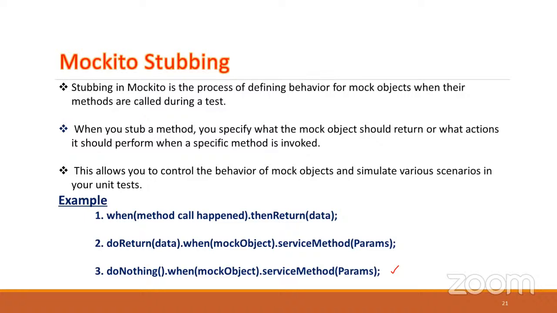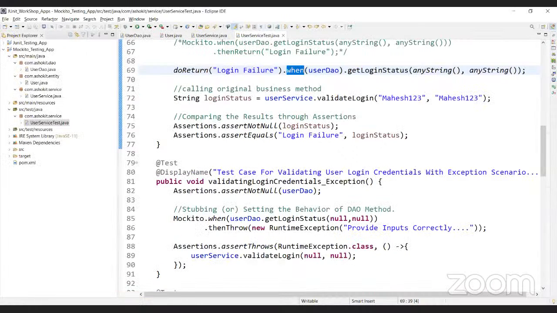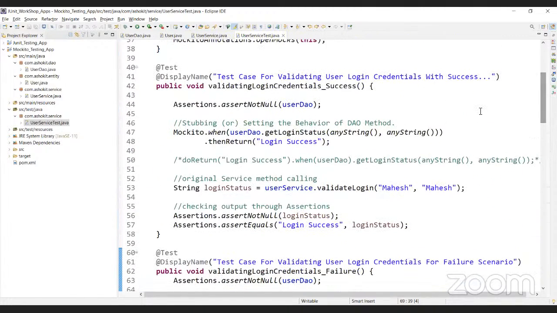Simple. Setting the behavior for the mock objects, that is called stubbing. Stubbing can be done in two ways. If the Java method is returning something, that's fine, you can stub with the help of the when method and then the return method. Okay. If the Java method doesn't return anything, in such a case, how can you stub it? How can you stub the void methods, sir? By using the doNothing method, sir. Okay. Hope you guys are comfortable up to now.